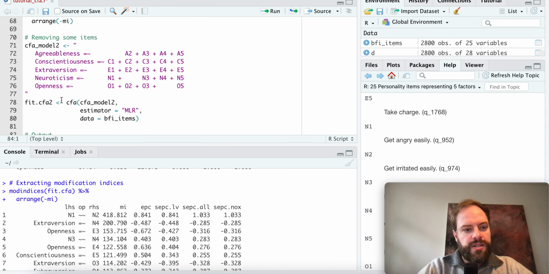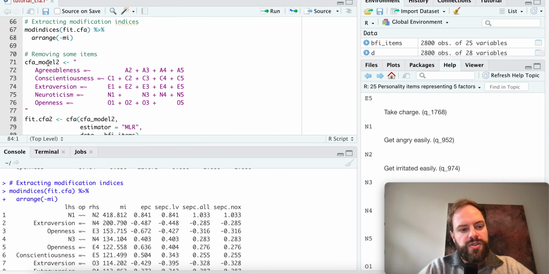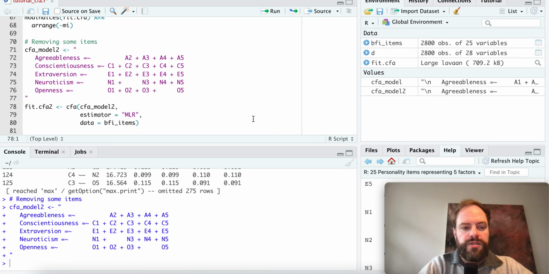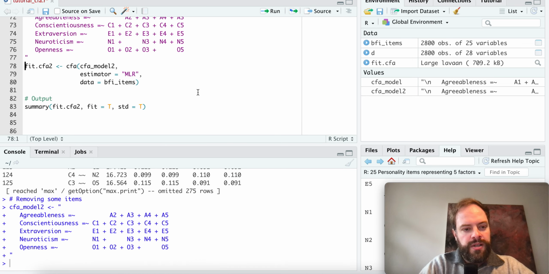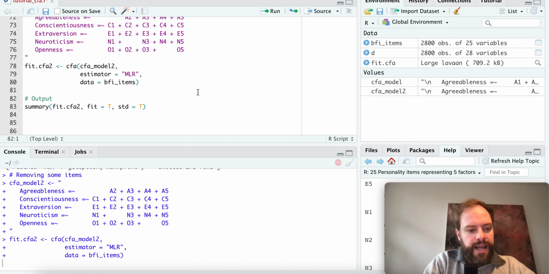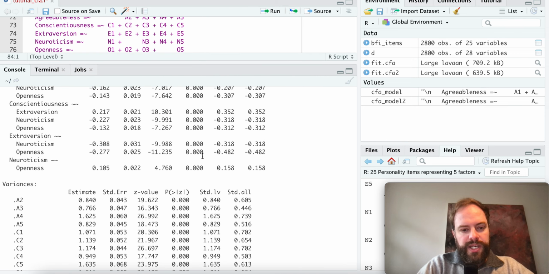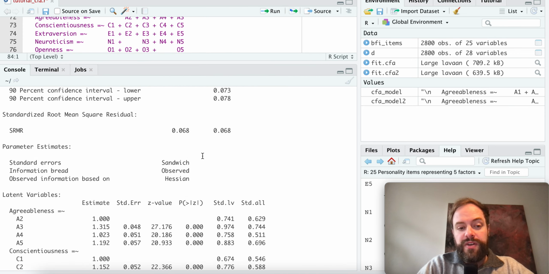So I'm actually just going to copy paste this here. I'm removing some items. I'm saving this in a new object to not mess with my old model. I'm estimating it again, and let's have a look at the outcome. Now, as we can see, the outcome looks very similar.